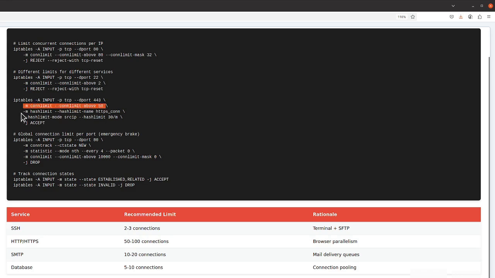The combination with hashlimit in the HTTP rule provides both connection and rate limiting. The global port limit using statistic module is a last resort defense. When more than 10000 connections hit port 80, we randomly drop 75% of new connections. This maintains some service availability even under massive attack. The random mode ensures the dropping is distributed rather than sequential, giving all users a chance to connect.